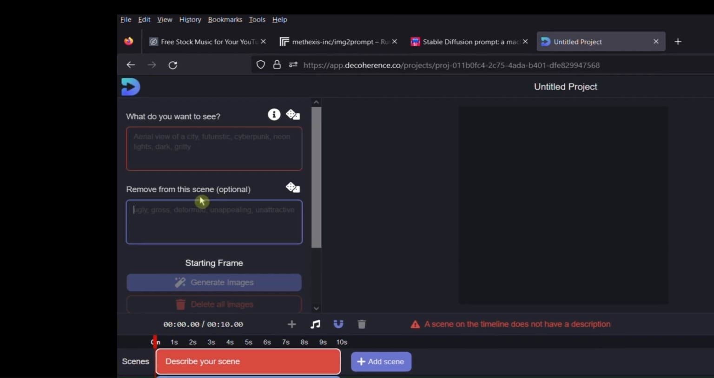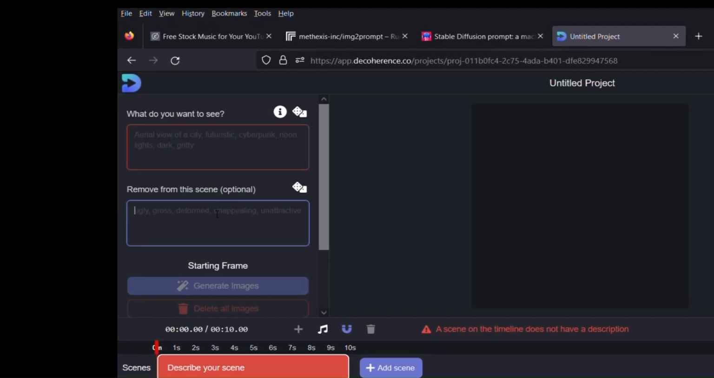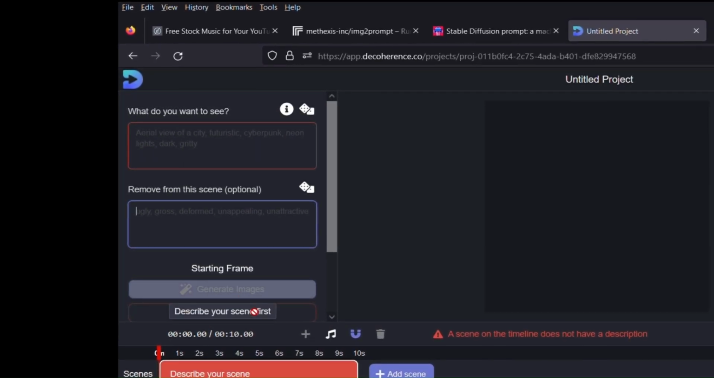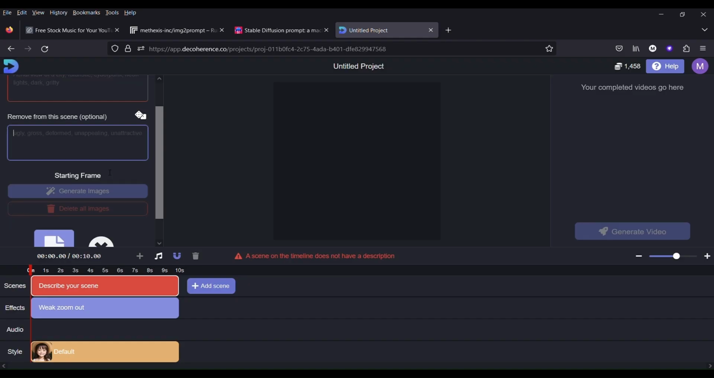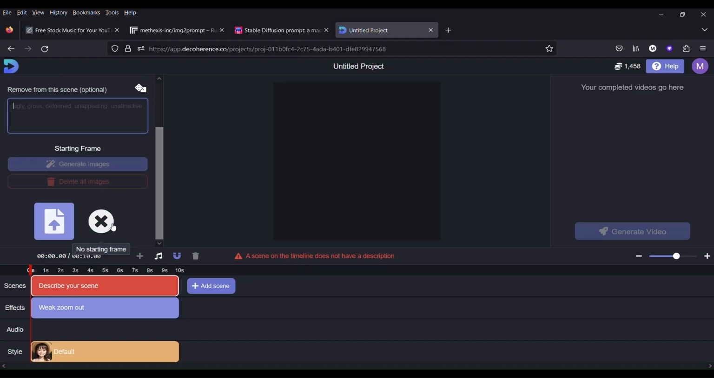It's more of a removal, pretty much like it stated. Reminds me of Genmo capabilities. I do have another video on that from the past. Let's see what else we have. Generate, obviously delete, starting frame, and we can actually import images. Cool. Then we have this huge, interesting timeline, which is really fascinating.